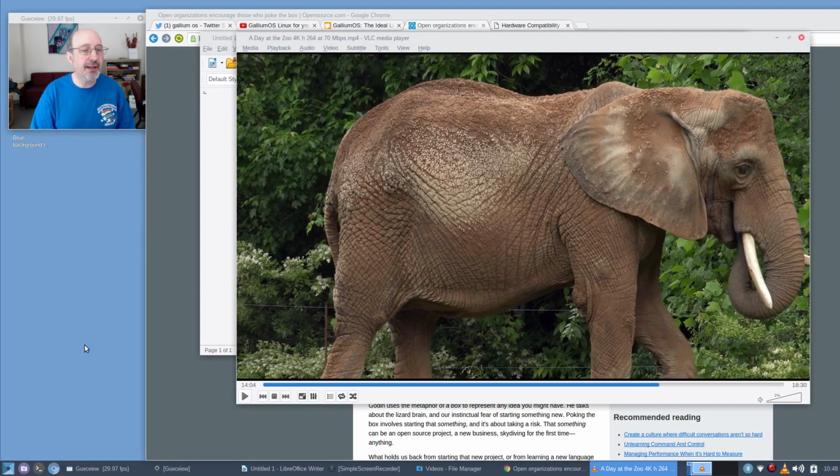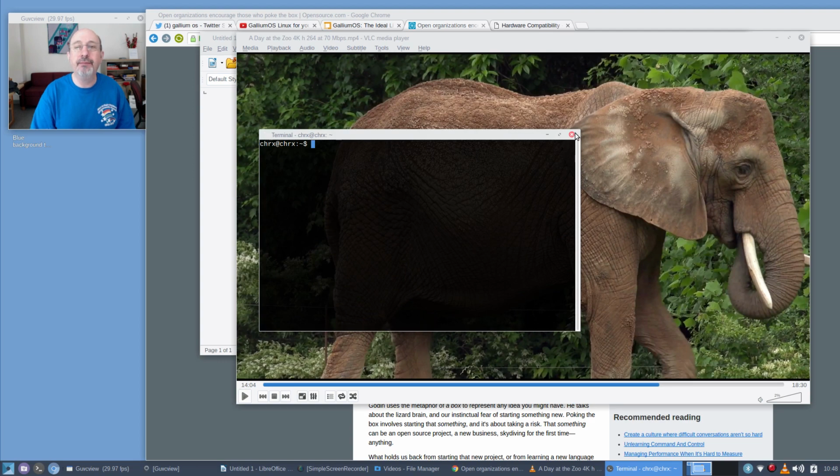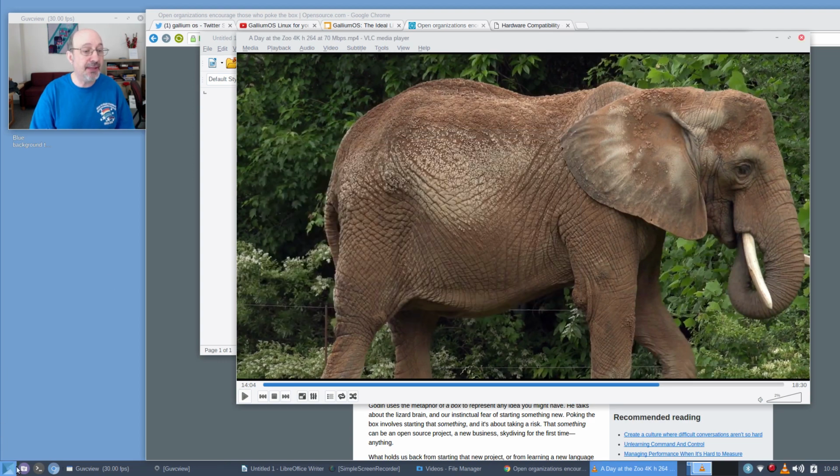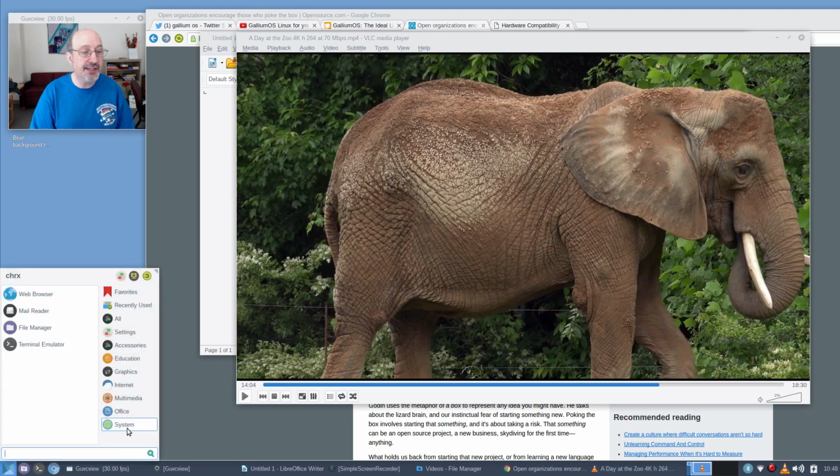Of course, you have the terminal emulator. I like to install software from the terminal emulator, but you have Synaptic Package Manager. Under System, you have Synaptic Package Manager. And this is all based on Xubuntu, Ubuntu with the X in front of it. Xubuntu.